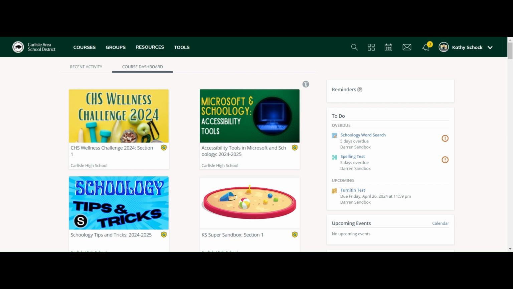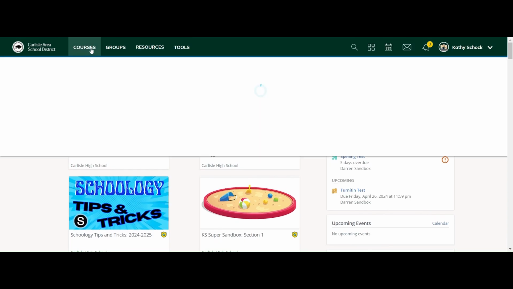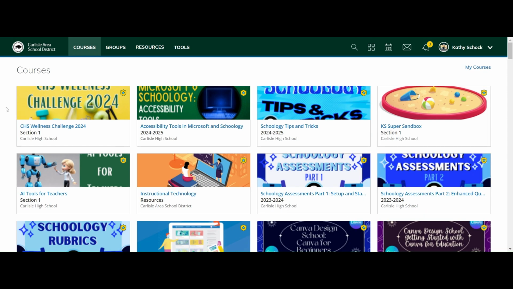Schoology tips and tricks. Trick number 7, reordering courses. If you have ever logged into Schoology and you've seen your course dashboard, either this view or this other courses view, and you're like, I need these in a different order, this is super simple. There are 2 ways that you can reorder your courses.